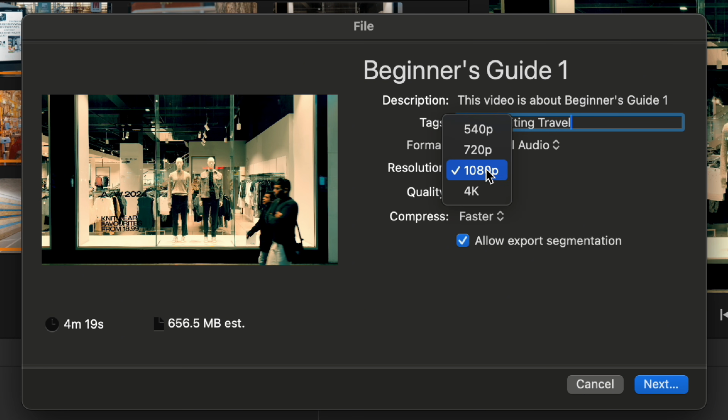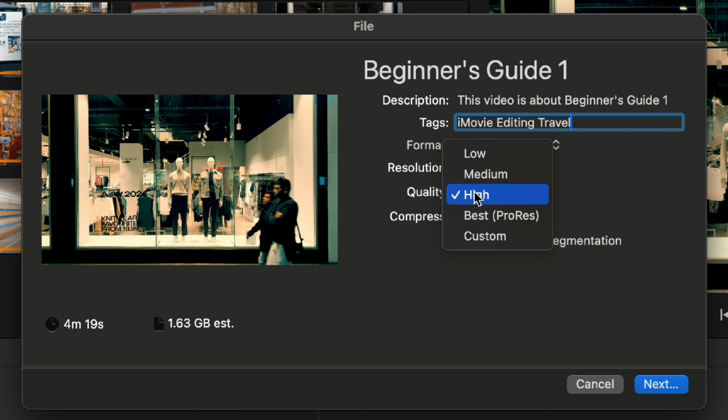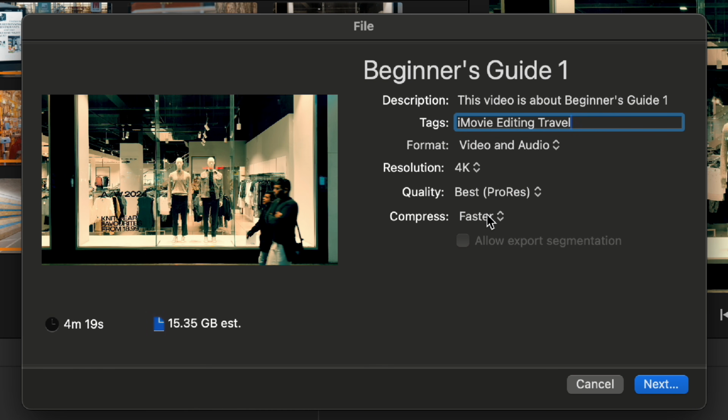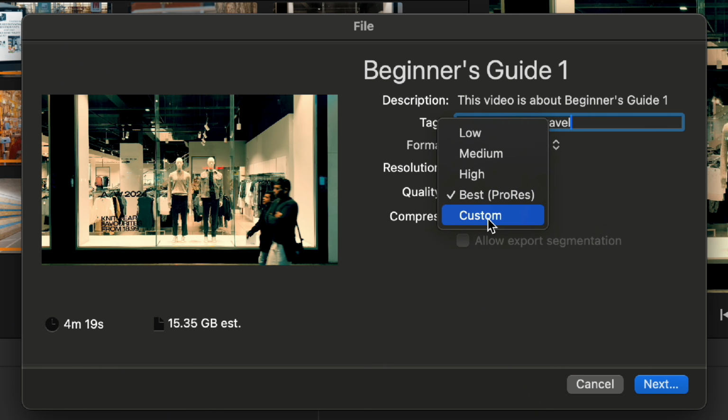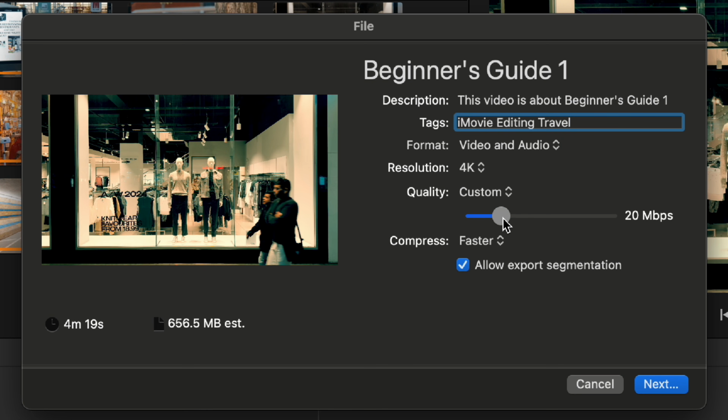And after that, we can choose the resolution. So normally I choose 4K here, unless I'm doing this for a platform that limits the resolution that you can upload to something lower like HD, for example. Quality is your bitrate setting. If you choose best here, you're going to export a ProRes file. And if you choose custom, you can choose your own bitrate.